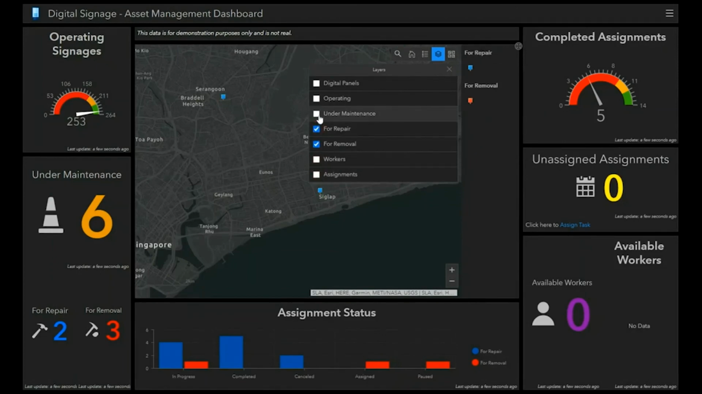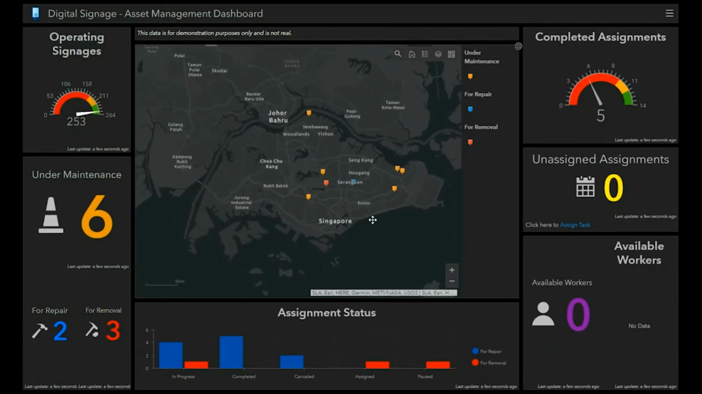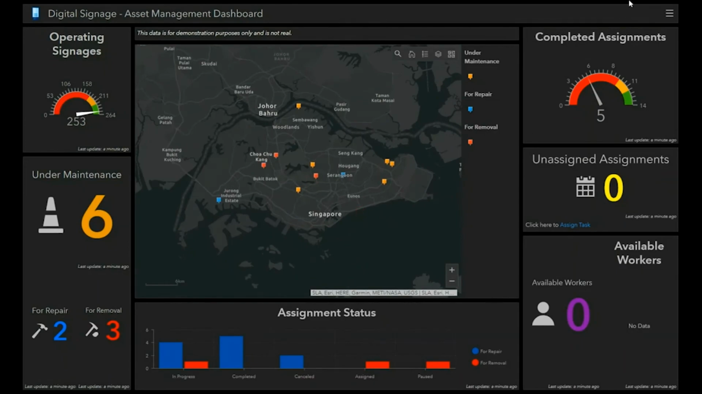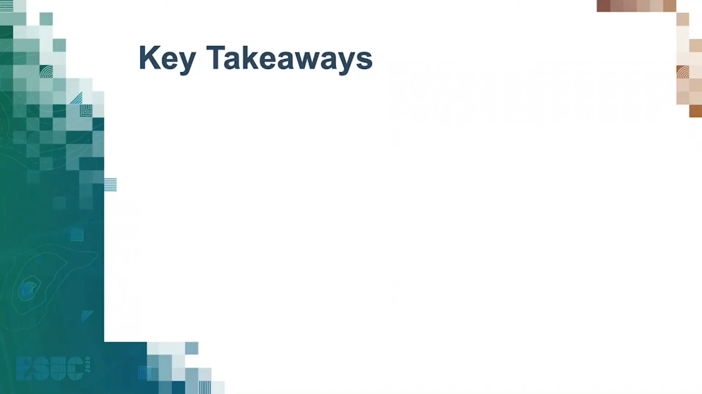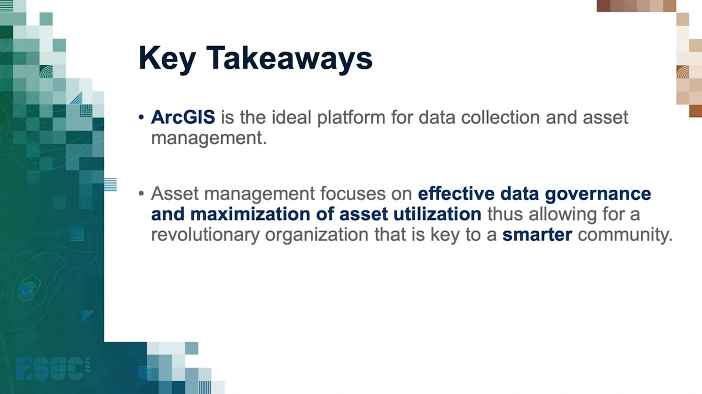So what I have shown you is a complete workflow from dispatchers to field workers updating the asset data on the ground, and then to Operations Manager having a full situational awareness with the use of ArcGIS Platform Asset Management Solution. So for some key takeaways, ArcGIS is the ideal platform for data collection and asset management. It focuses on effective data governance and maximization of asset utilization, thus allowing for a revolutionary organization that is a key to a smarter community.